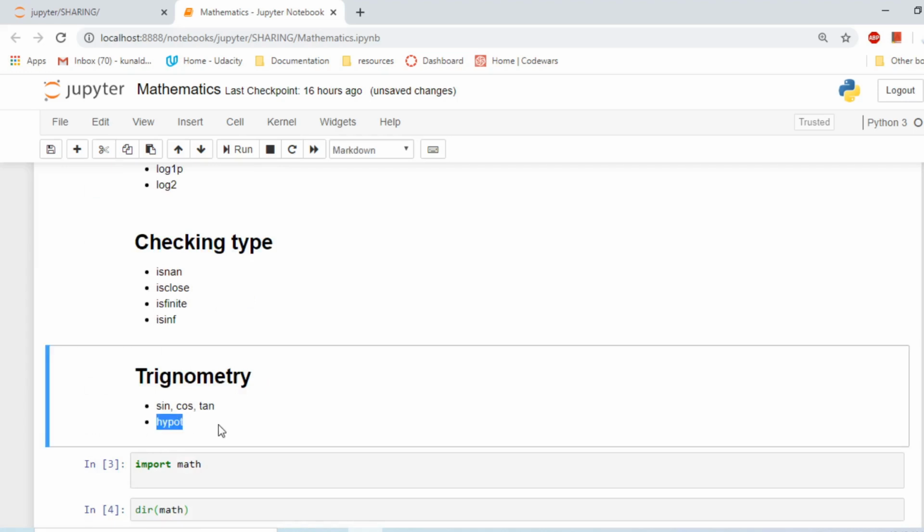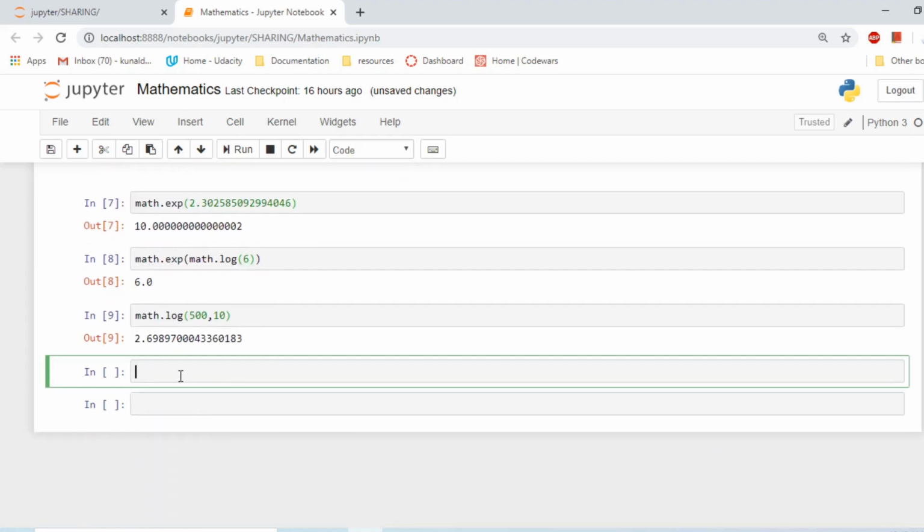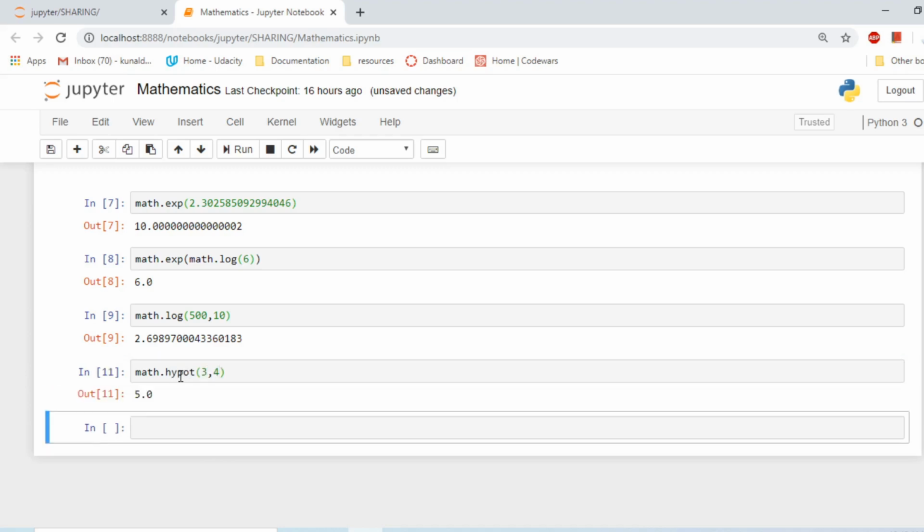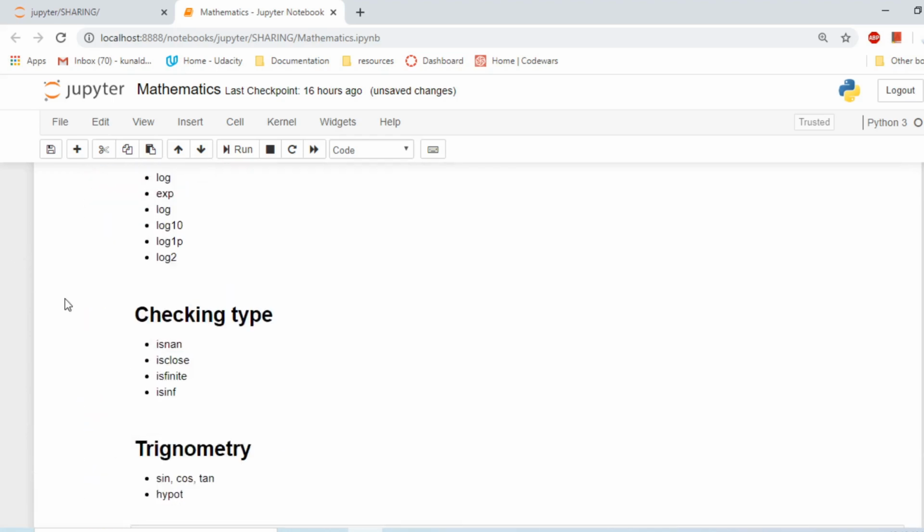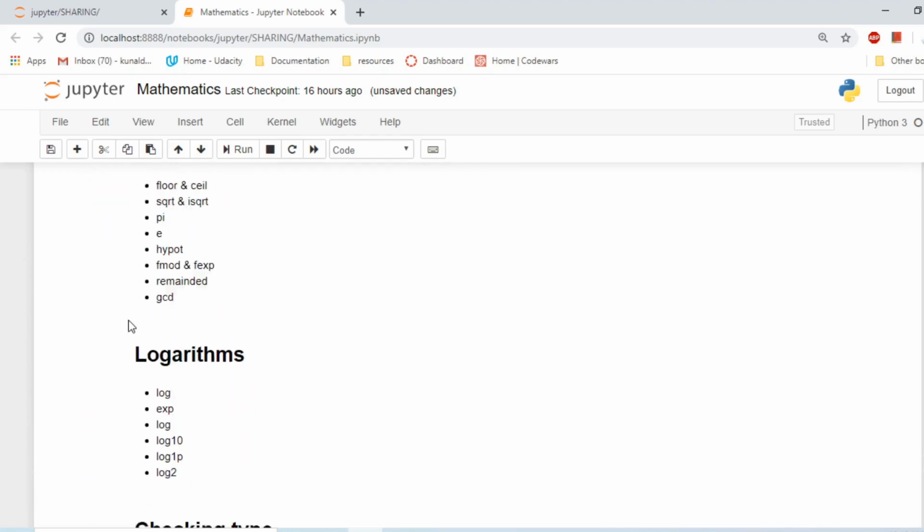And this hypotenuse function, we can find hypotenuse also of a triangle. Math.hypot. So two sides are 3 and 4. What will be the hypotenuse? 5. Okay, so let's explore some more.